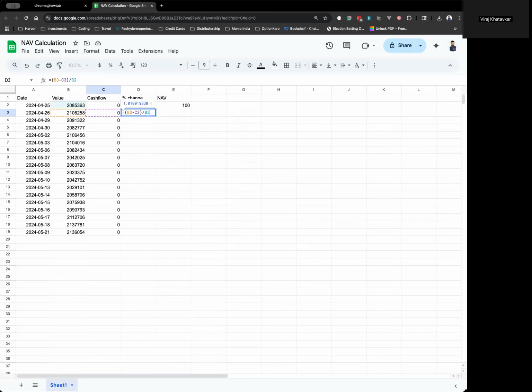So what are we doing? B3 minus C3. So whatever is the value of the portfolio today minus C3. So whatever cash flow, if you have added any new money or taken out any money from the portfolio, that will be adjusted with today's portfolio's value. And then whatever is the result of that value, we divide it with yesterday's portfolio value. So whatever is today's value gets adjusted for any cash flows before calculating this percentage change.